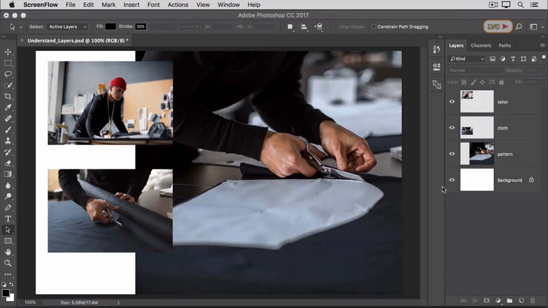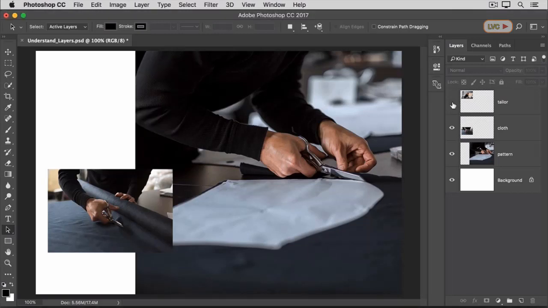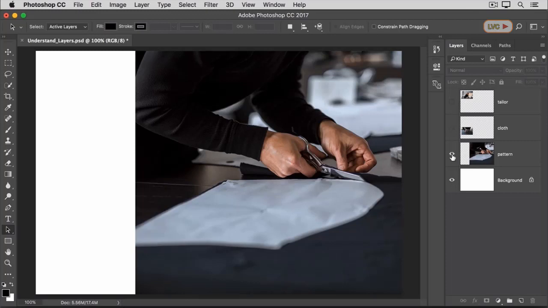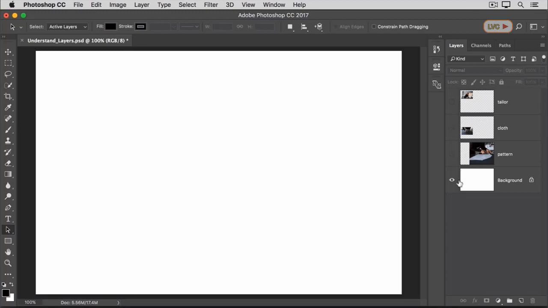If you click the eye icon to the left of a layer, you can toggle the visibility of that layer off and on. So I'm going to turn off the visibility of the tailor layer, and keep your eye on the image so you can see what's on that layer. I'll do the same for the cloth layer and for the pattern layer. You can see that the bottom layer, the background layer, is filled with white because this image started with a new blank image preset with a white background.